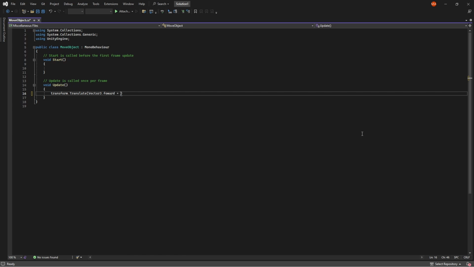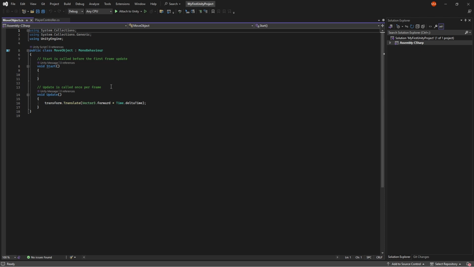Vector3.forward times Time.deltaTime. Now what this does is make sure the movement is smooth, and it moves the game object forward along the z-axis. If we hover over this, we can see that on the z-axis, it's where the value 1 is. So that's why it's going to edit this value. It's going to move it along the z-axis every frame, so it creates a continuous movement.